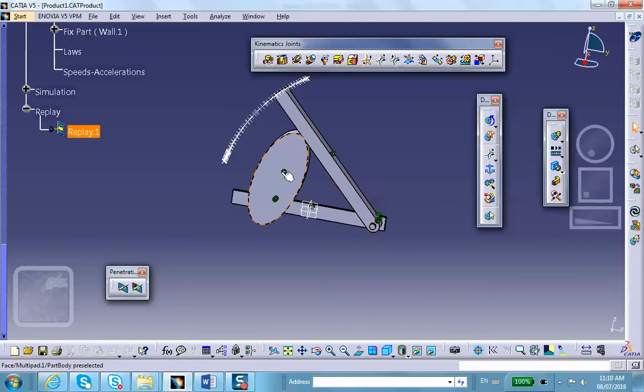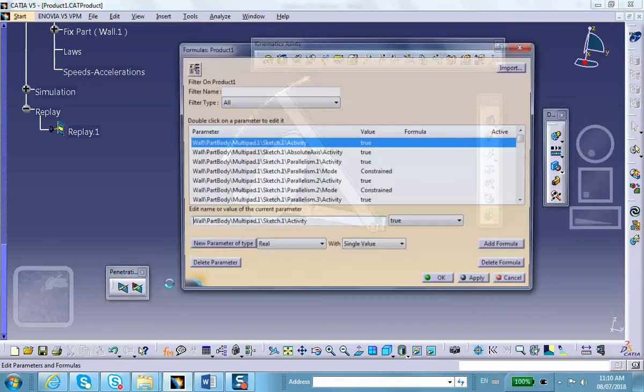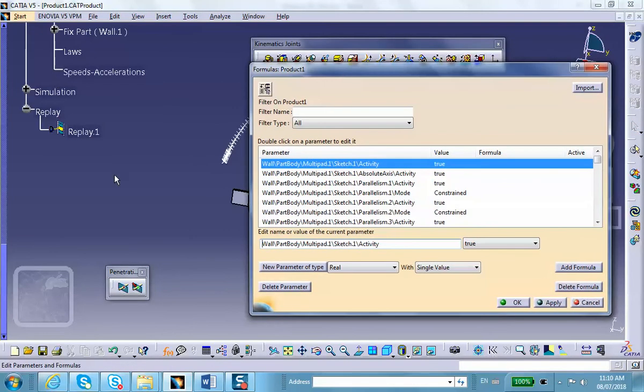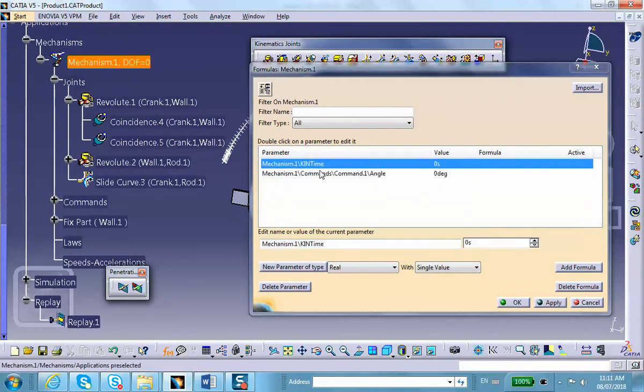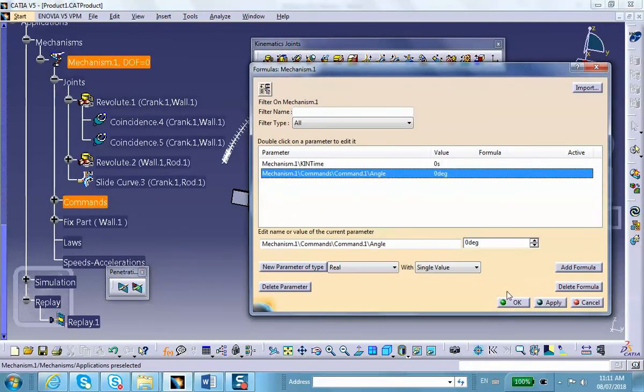The next thing is to put some physics into the problem. Now, we are told that the angular velocity of this crank is, let's say, 120 RPM, or 180 RPM. So we have to specify the speed of this. We go to f of x and on mechanism, because we're dealing with our mechanism. And this is the angular position of that cam.